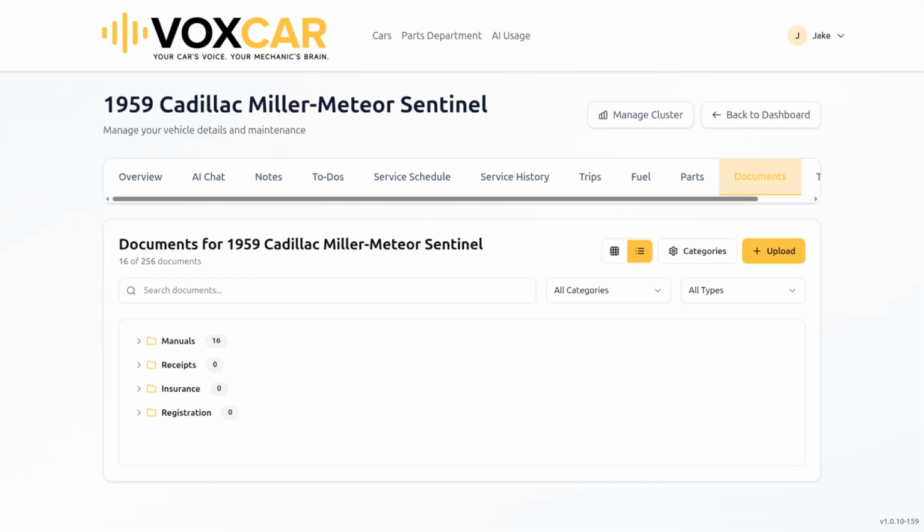Your manuals, your VOXCAR garage. Now with an AI functionality that actually knows what's inside.